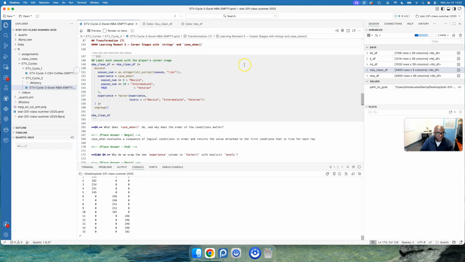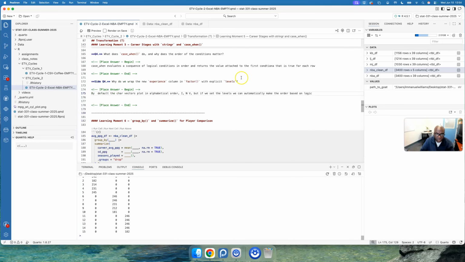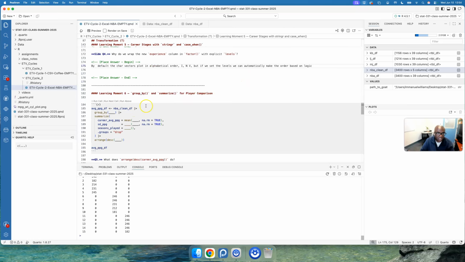All right, so let's continue. Now we're going to do a group by. We've done this before, but it's nice just to see it again. In this situation, we're going to group by player to figure out the average points, the standard deviation of points, and the frequency.